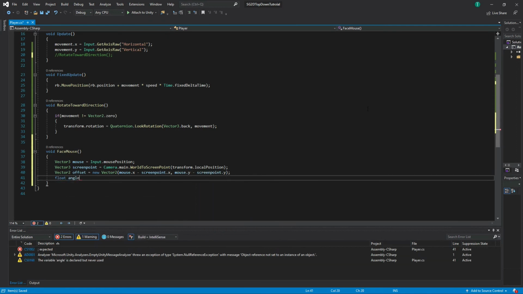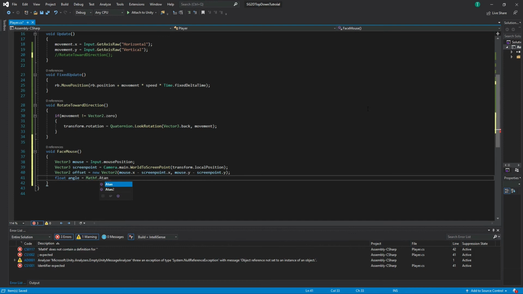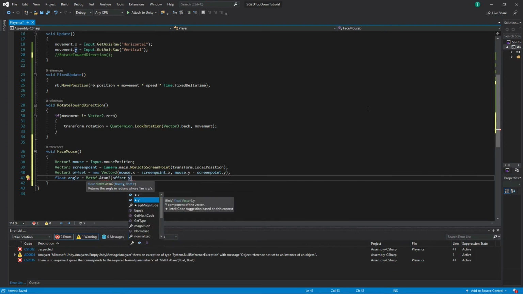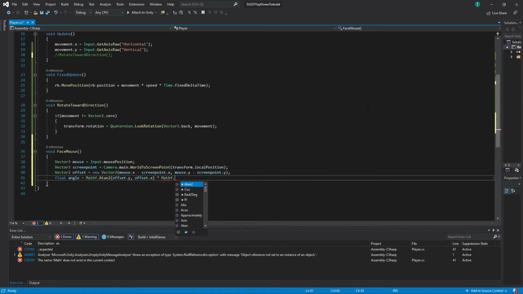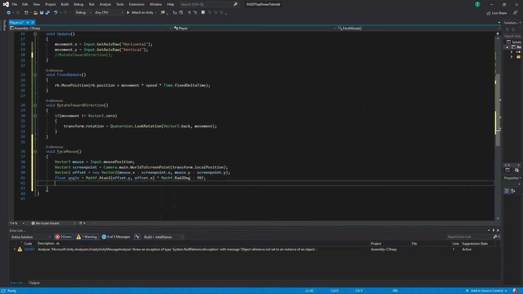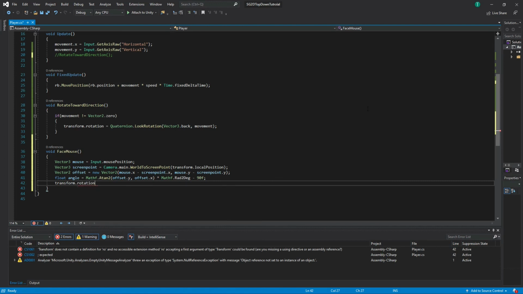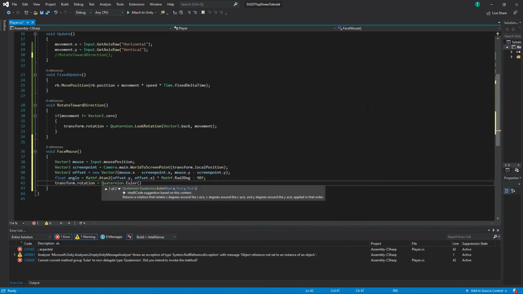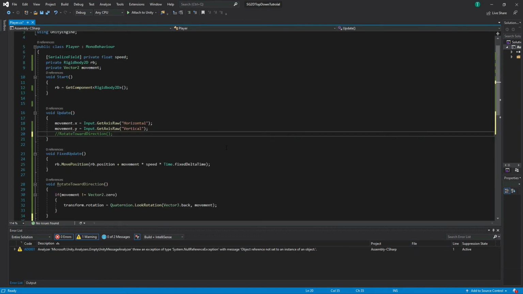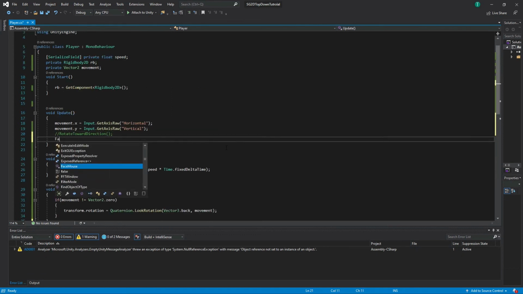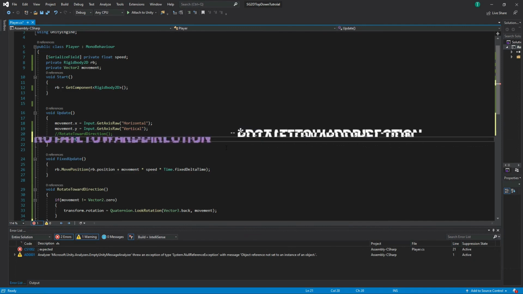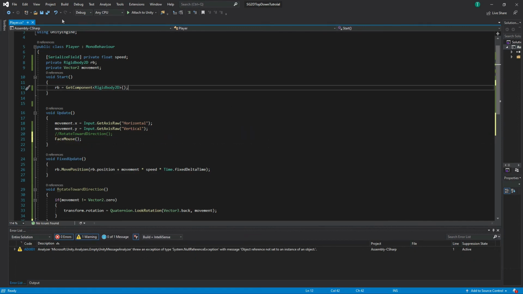float angle = Mathf.Atan2(offset.y, offset.x) * Mathf.Rad2Deg - 90f. transform.rotation = Quaternion.Euler(0f, 0f, angle). Make sure to call this new function in the Update function and comment out RotateToDirection. Save the script and head back into Unity.